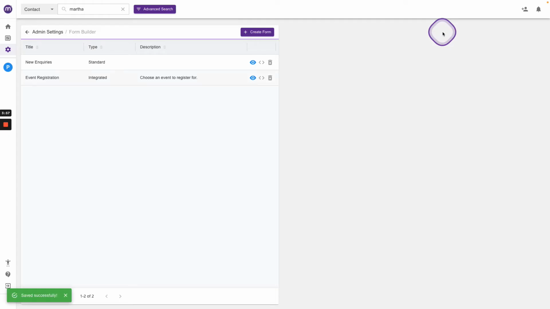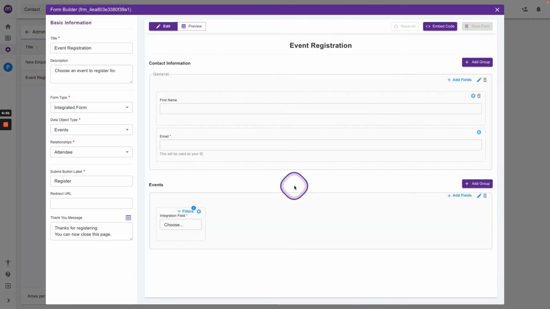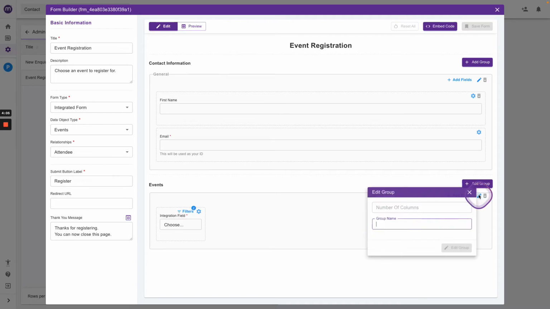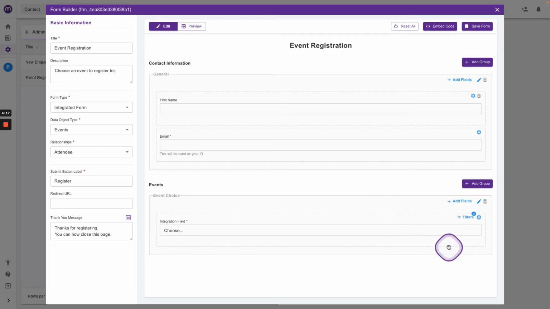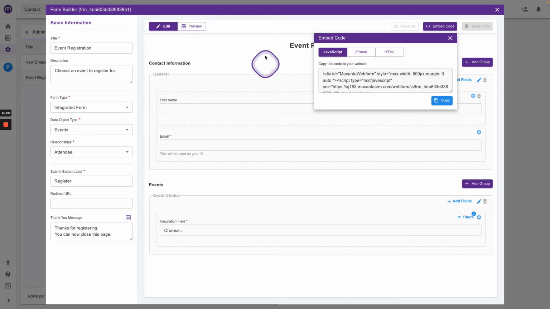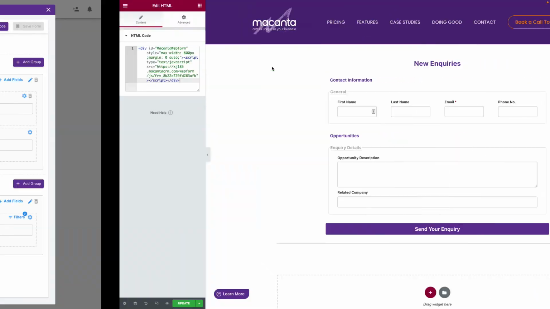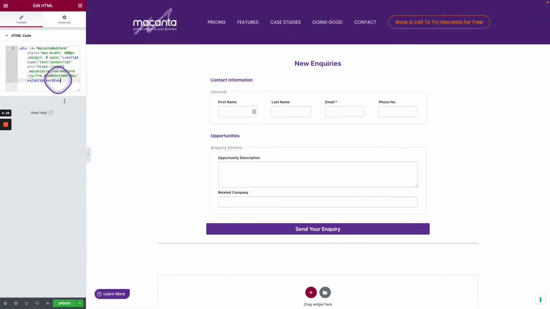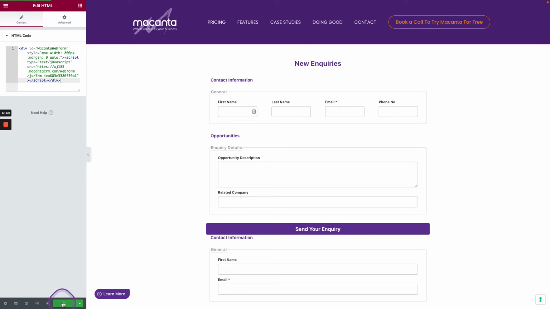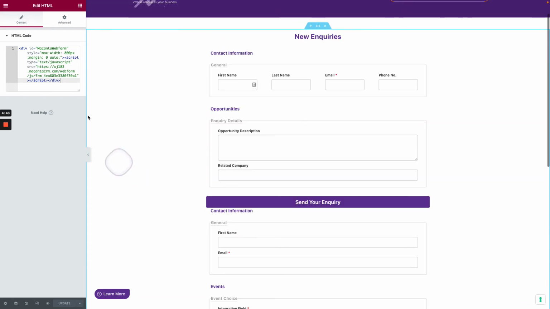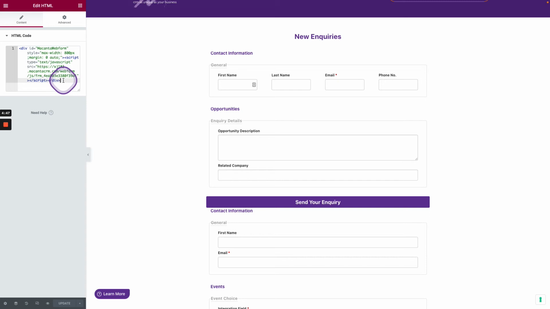I can save. I also have the option, if we go back in here, of editing this group and saying I only want one, and then I can say event choice is my group, and I can add that in. We save that, and then I can go and collect the code. I'm going to copy it here, and then enter that on this page and update that. It looks like I've now got two sets of code up here, so let me get rid of one and update that.